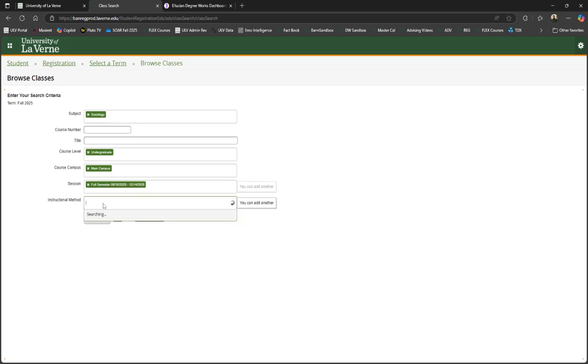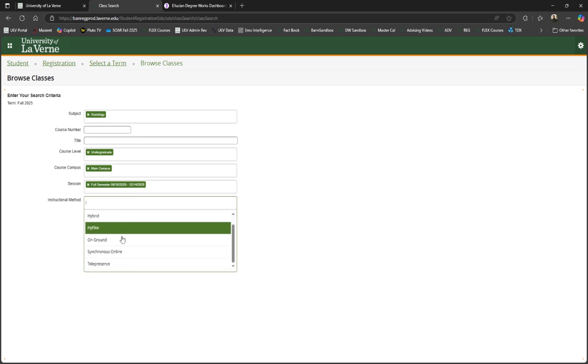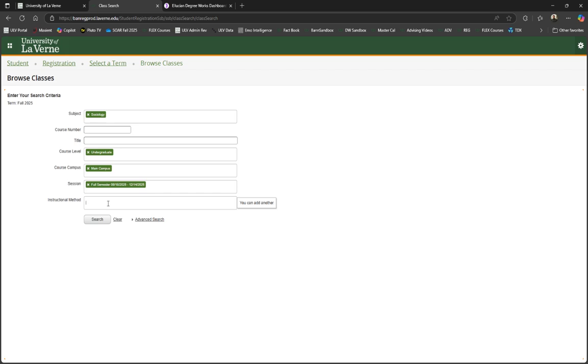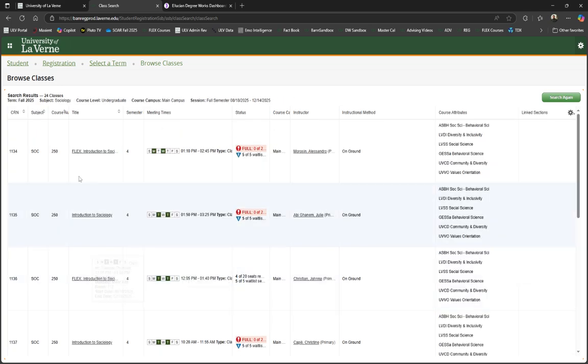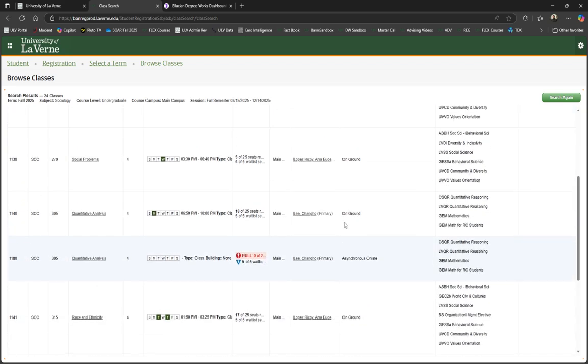And the instructional method, everything from asynchronous right down to telepresence. It can be one, it could be some, it could be all. If you leave it blank, it'll search for all. And then click on search. This will give you all the courses by numerical, lowest number to the highest, and you can look at classes right down the list.